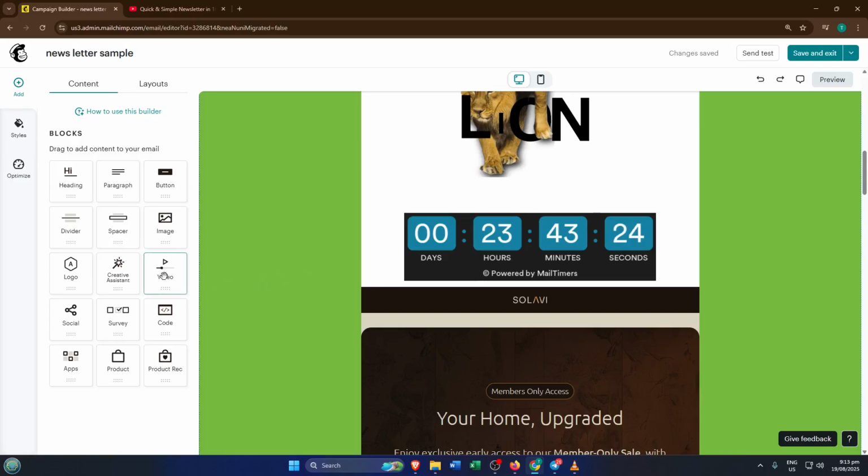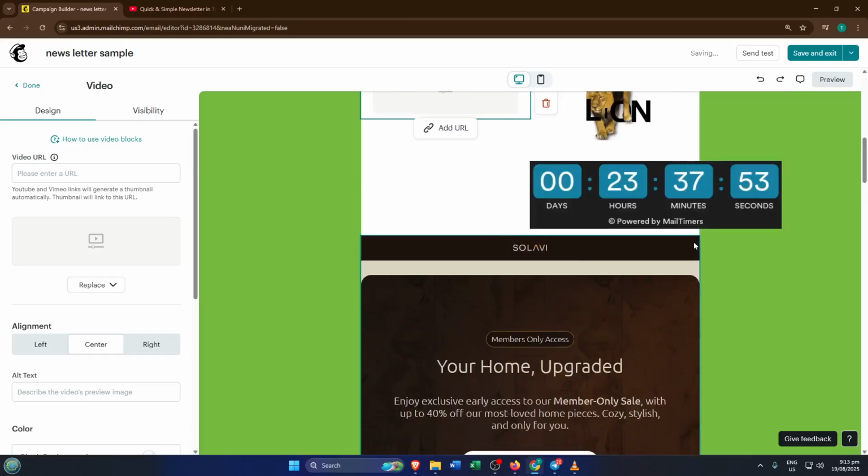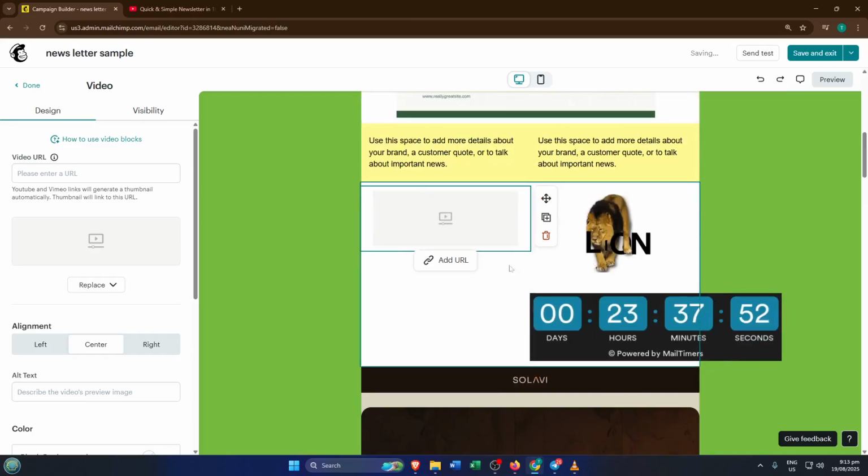Next, find the video block in the Content Blocks menu, usually sitting with other options like text or images. Go ahead and drag the video block into your email layout wherever you'd like the video to appear. This is as simple as clicking, holding, and sliding it over, kind of like dragging a puzzle piece into place. Don't worry if you're not sure where it looks best, you can always move it later.